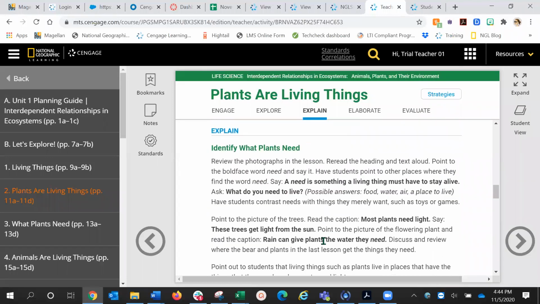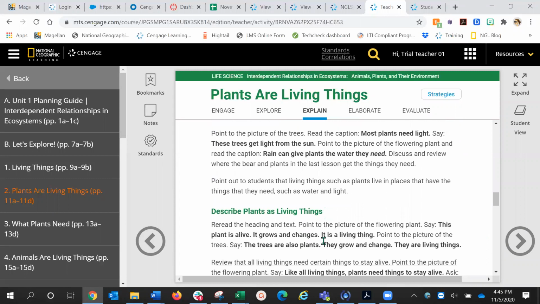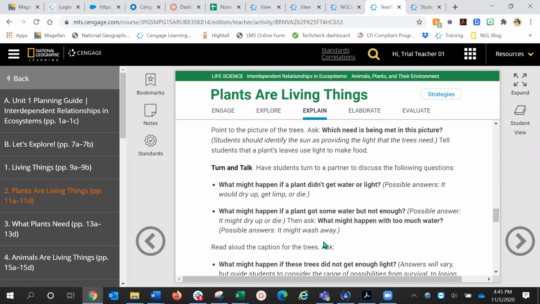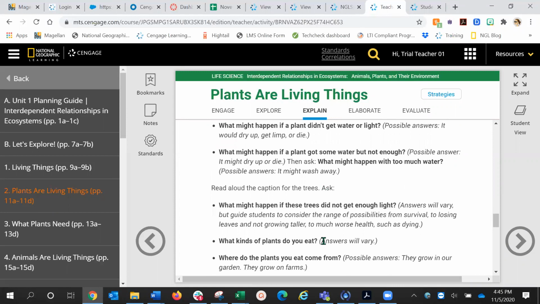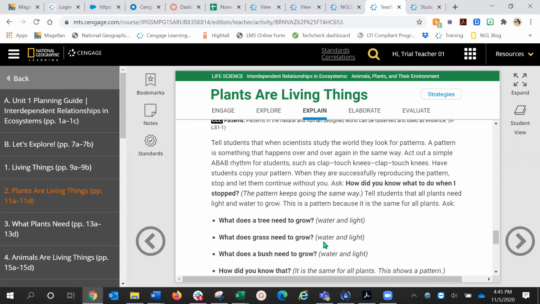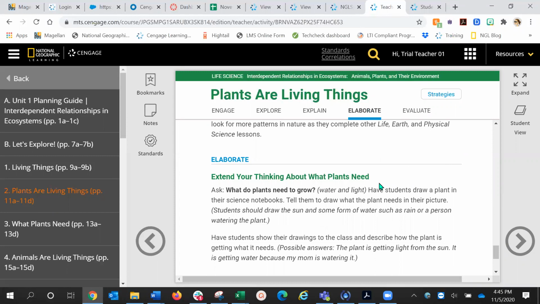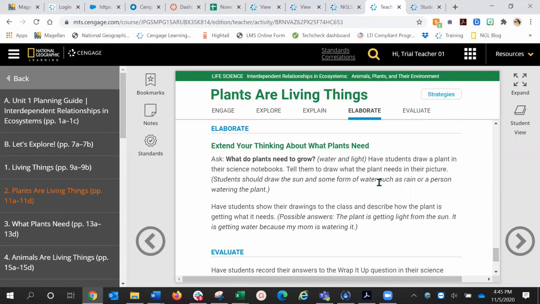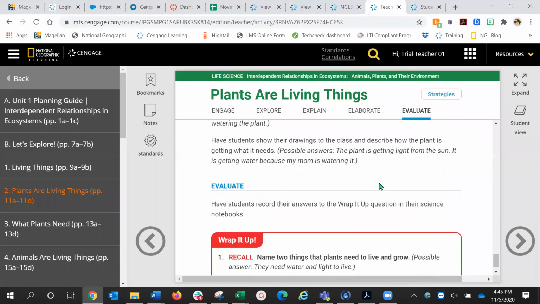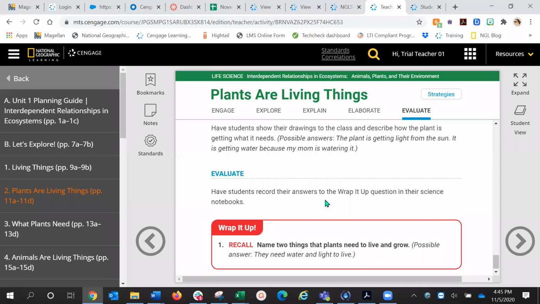Then as I explain, okay, here's how I'm explaining what plants need, walking through, etc. I'm not going through the whole thing, but just to show you guys, there's so much depth built into each lesson. And then as I elaborate, that's a really cool piece because this is usually extension activities, what else I can use with my students to get them to understand this concept. And then finally, I get to evaluate, which is always your wrap it up questions. So like I mentioned, if there's a little activity in wrap it up, it'll mention it here and say, also go through the digital assessment in the wrap it up section.